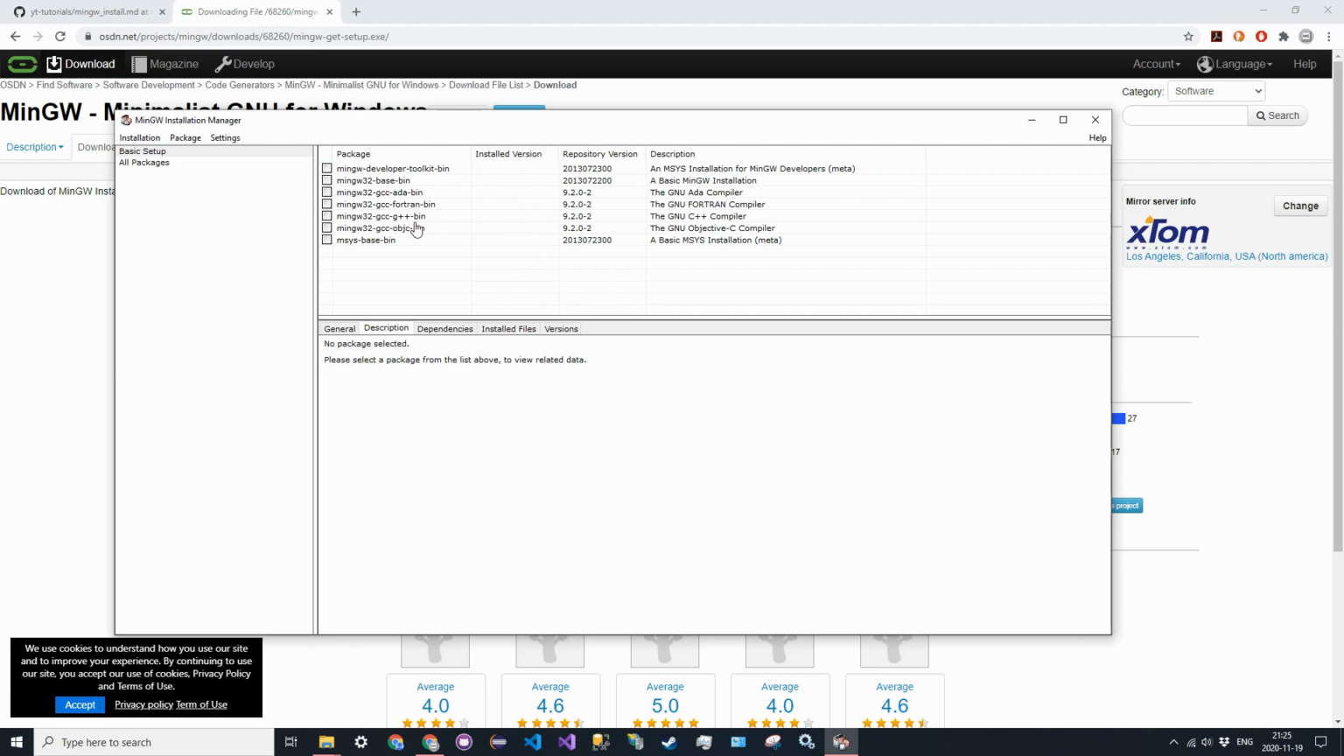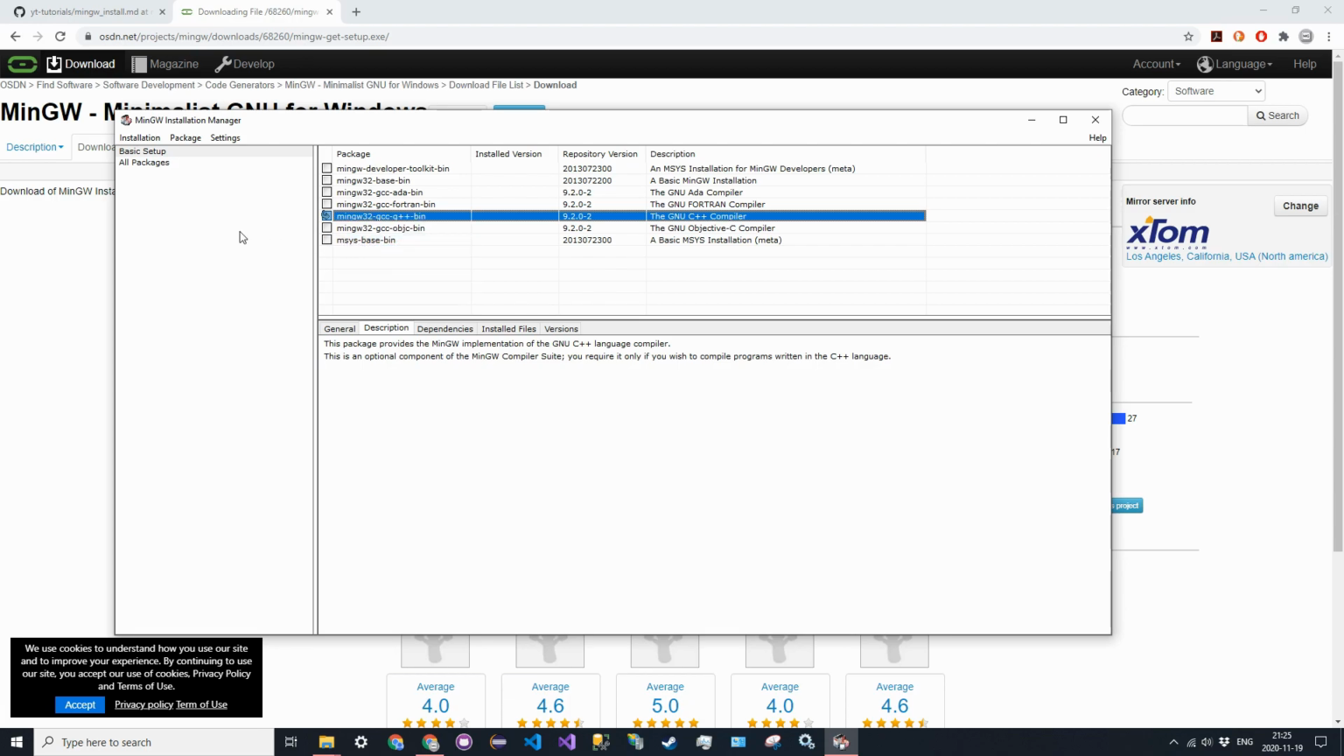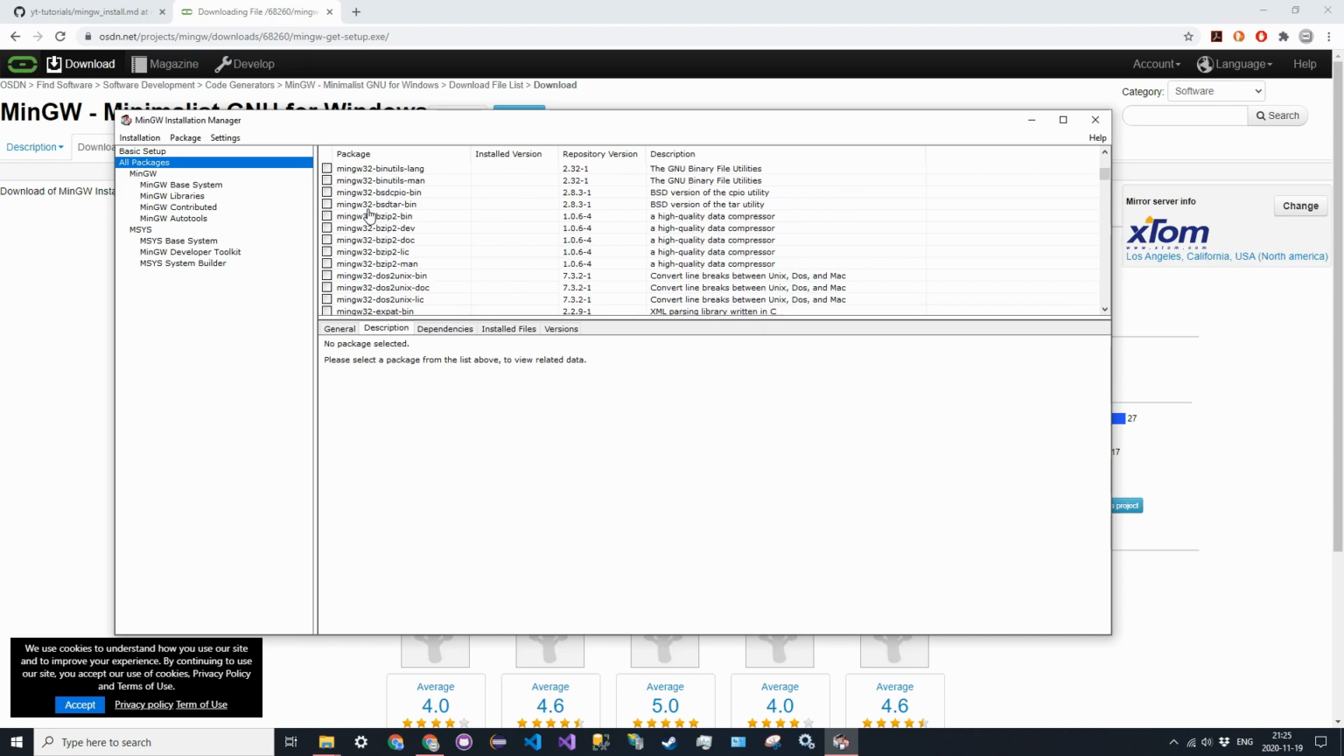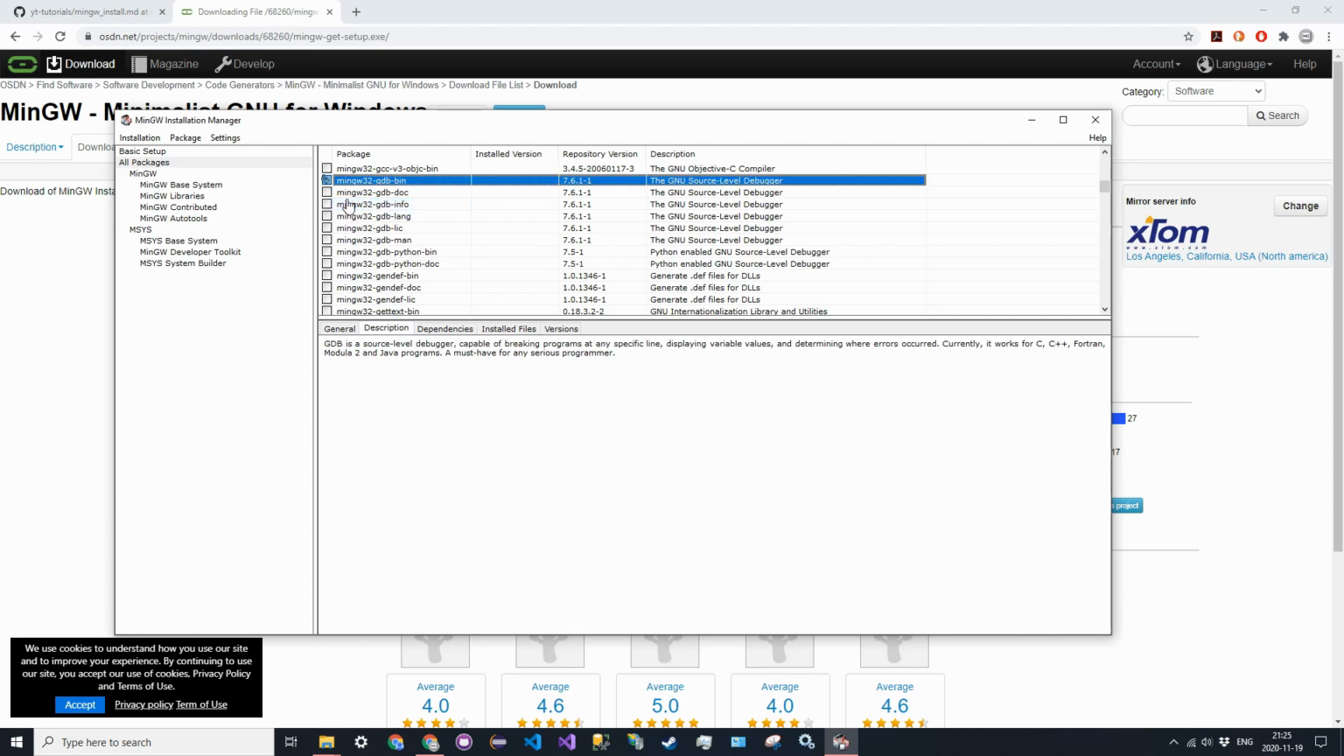This is where you can install packages. For us, we're going to look at the MinGW 32 GCC G++-bin, so click that, then click Mark for installation, and then if you want to add the debugger, go into All Packages, and scroll down until you find MinGW GDB, and for me, I'm just going to click on the MinGW 32 GDB-bin, so this is in the package list again. So just click on that, click Mark for installation. Once again, this is just the debugger.